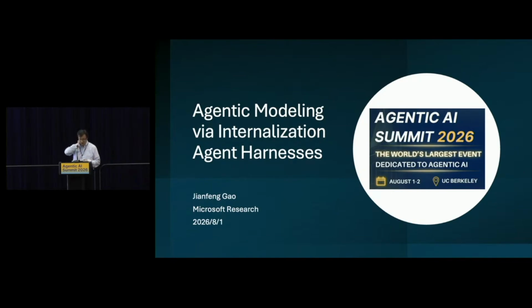Internalization refers to a process of distilling agentic capabilities from the harness into the language model. What are these capabilities? A great example is memory or context management, tool use, and planning. Typically, this is achieved by mid-training and post-training large language models through supervised learning or reinforcement learning.